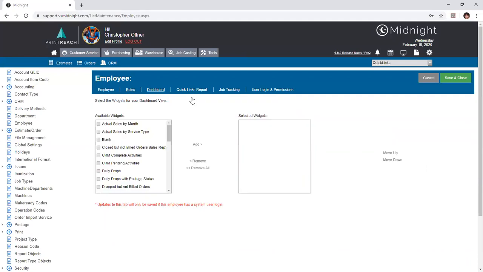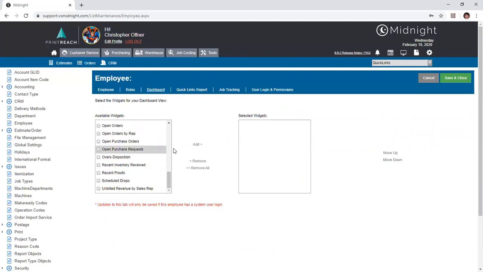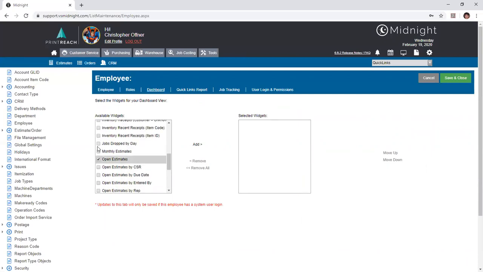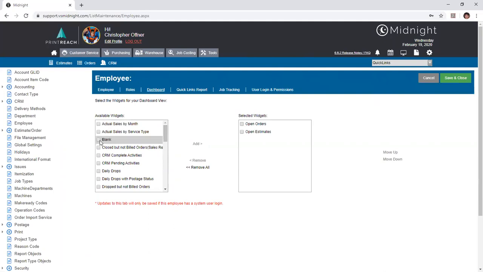The dashboard is the customizable list of widgets that can be assigned to your employees. There's roughly 30 of them in here. You can add them just like we saw in the reports list by checking the checkbox of the one or many that you'd like to add, and then clicking the add button here to commit them, adding them to your selected widgets list. Note that there is a blank widget if you want to add a space.